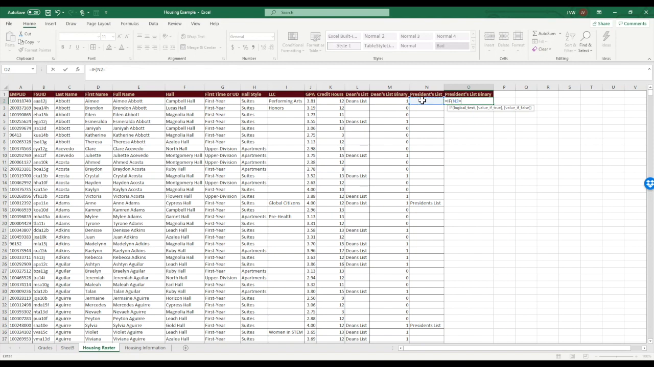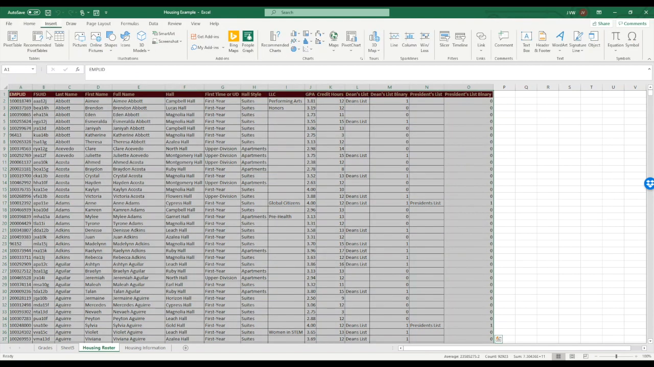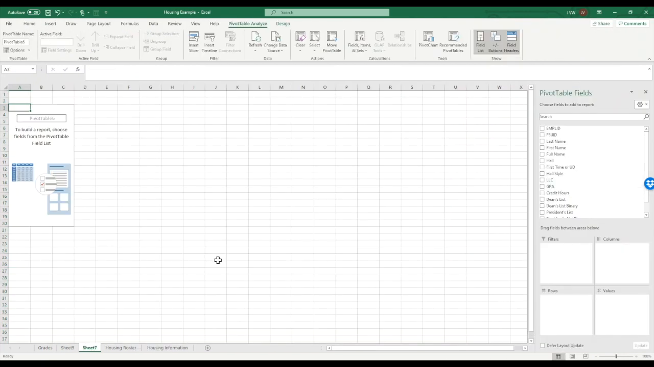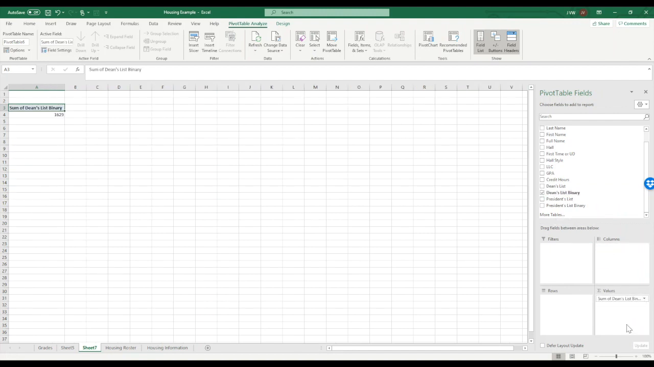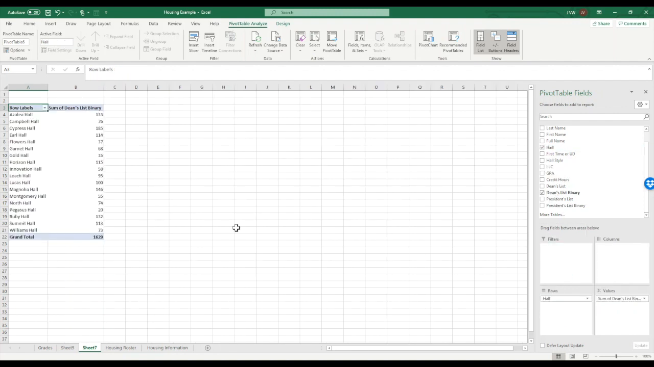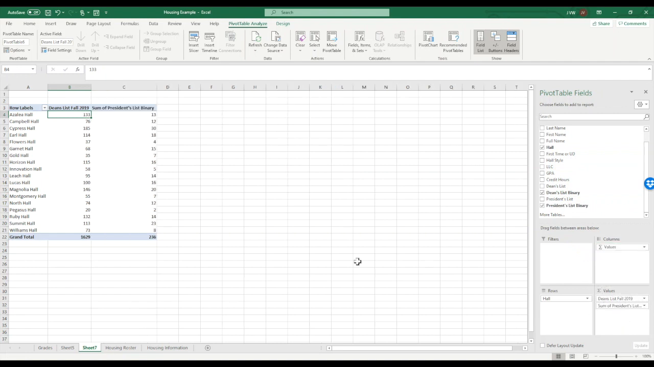So the same for this, if this equals president's list, 1, if not 0, and flash fill. Let's try to create a pivot table with this new information and see if we can count the number of students on the dean's list. So we'll move that dean's list binary. This is already looking more promising because there are only 1,629 students instead of the whole range of students. And if we put hall into rows, now we're seeing the summary of the students who are on the dean's list. We could also add a column with students on the president's list.